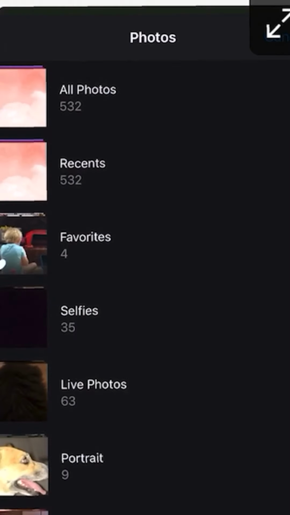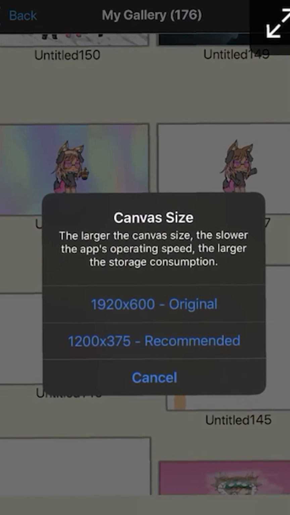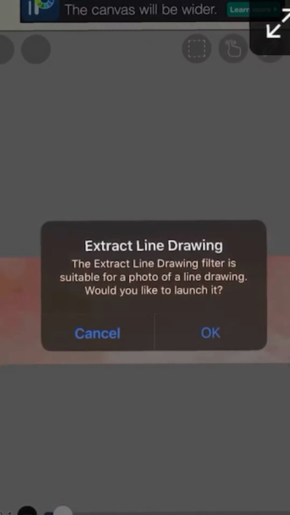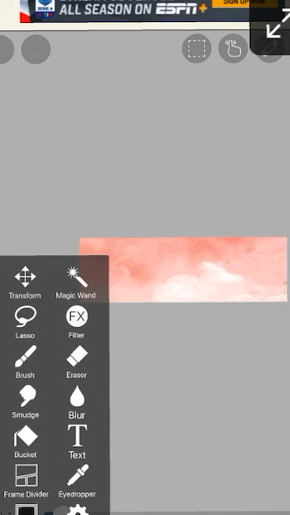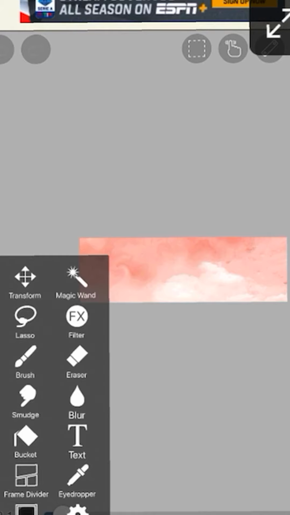So we're going to go to import photo. Go to your thing and set the camera size to your original. Then you have it right here. So you want to press on this thing that you see lighting up. Go on, text.